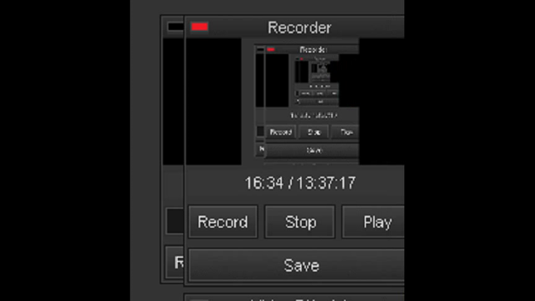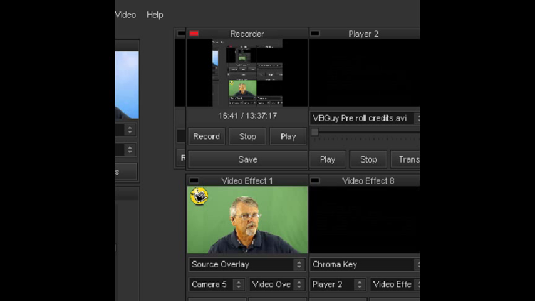Actually, we want to do more than that because we want to be able to see the drop-down menus. So let's get a little bit more of the screen. There you go. Now you've got me down there on my green screen. Okay, that's the MPEG recorder right up there above me. And it's got buttons to record, stop, play, and save. Obviously, those are pretty self-explanatory.